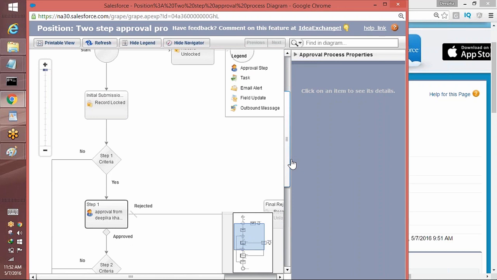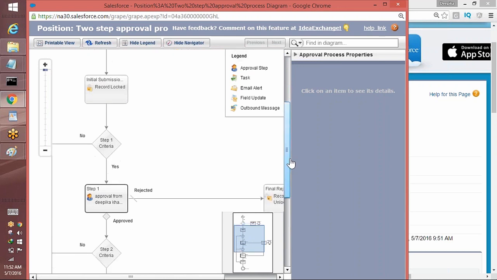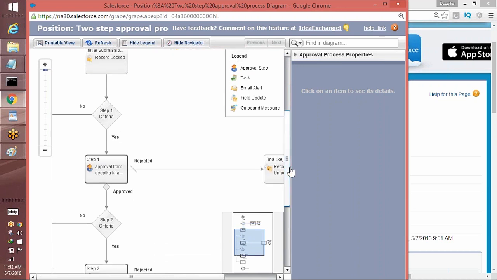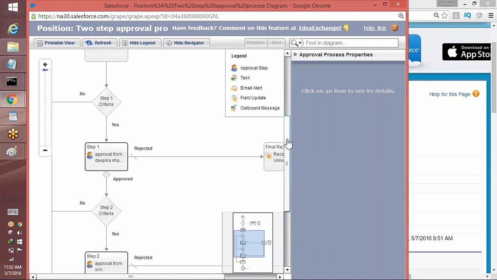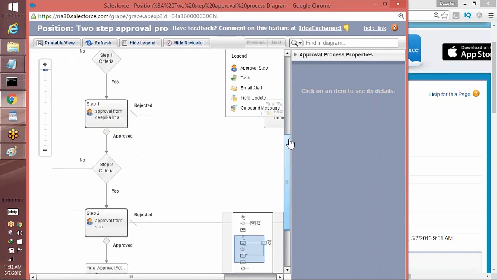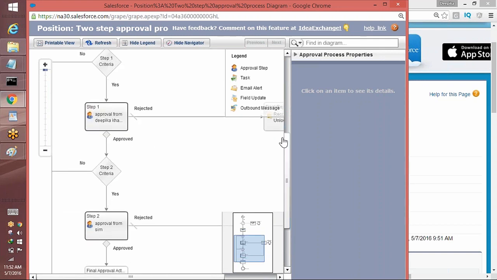The first step needs an approval from Deepika. So the records which are greater than 120,000 will need the approval from Deepika. Everything else will automatically be approved. If she rejects it, right away the record will get rejected and that's all. If she approves it, then there's a second criteria. If the records are greater than 150,000, then they also need the approval from SIM.